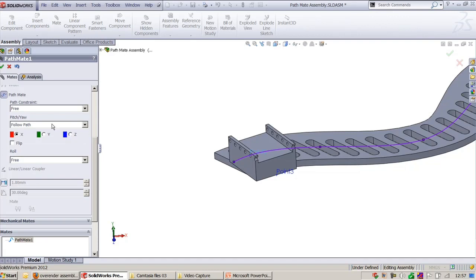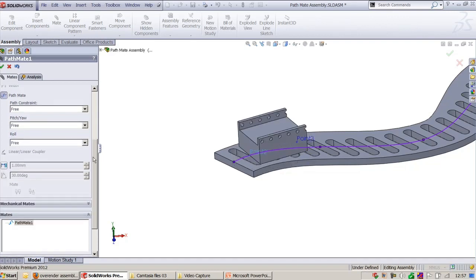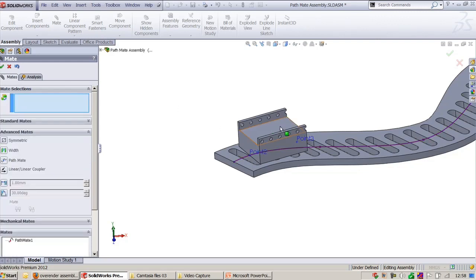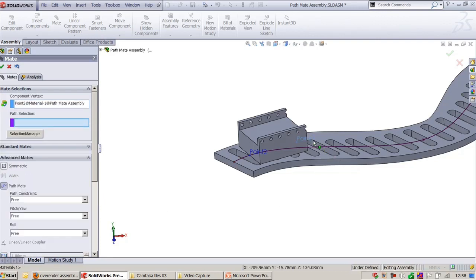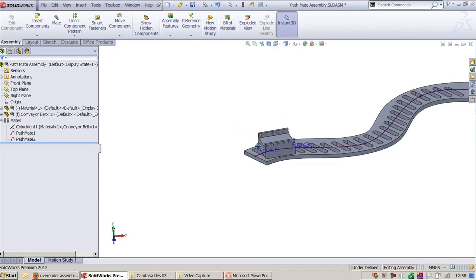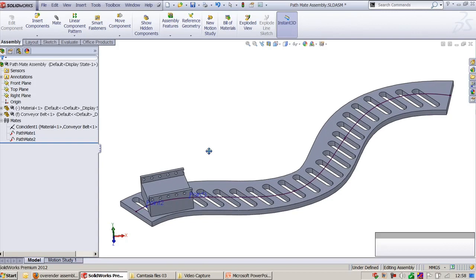And once you finish all this, you can define the path mate and click OK here. Now I had given for the path constraint free, pitch also free, and also it should roll freely. I click OK here. Now I need to select one more constraint. This vertex should be aligned on this path. And once you complete this, now if you drag this, you'll be able to understand the behavior of this component.